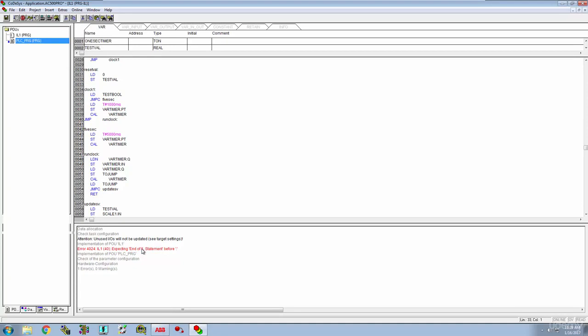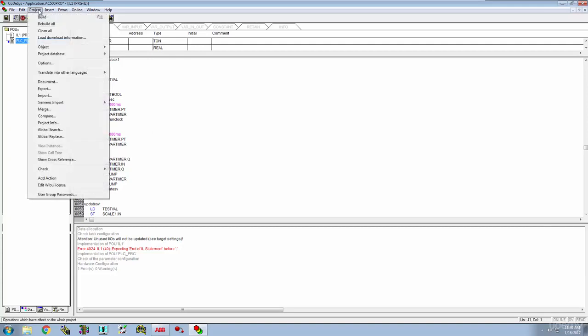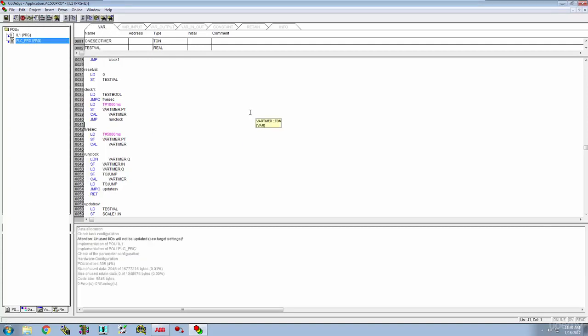Then in rung 40, I've got a problem that I'm jumping to run clock. I've got an end of IL statement. And that's just a matter of I've got a colon here, and I don't need to have that colon there. All right, so now I think I've got something that'll build. And perfect. We're going to drop off here.